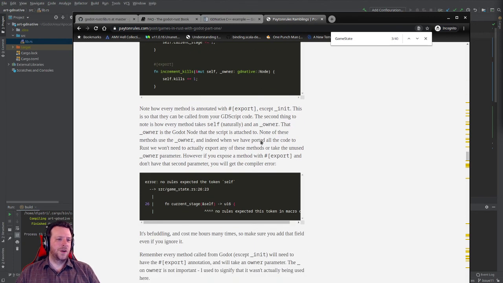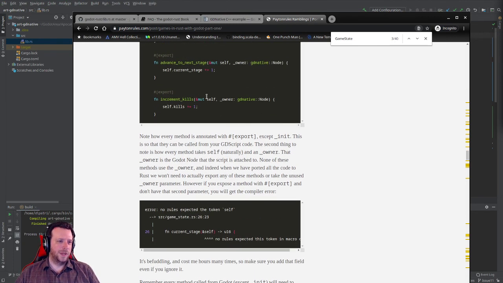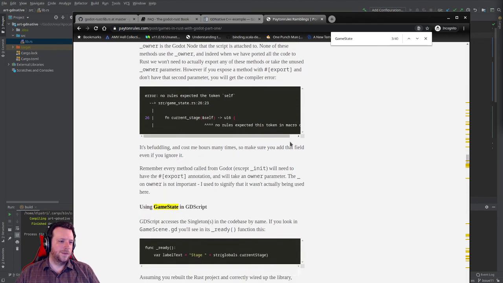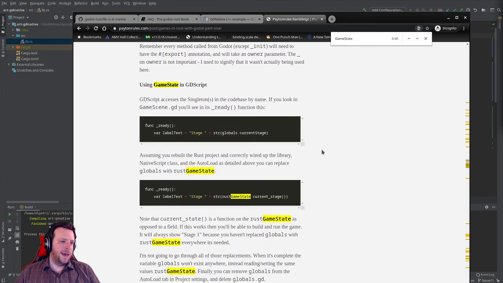Yeah. I was noticing that those two seem very boilerplatey. This is Rust boilerplate, and this right here appears to be some Godot boilerplate, and that's fine. If you don't have it, it breaks and gets mad and stuff, and that's fine. Using it in GDScript. GDScript accesses the singletons in the code base by name. Yeah, unless it doesn't for some reason. I don't know why it doesn't. Right, so if you look in gamescene.gd, you will see in its ready function this.